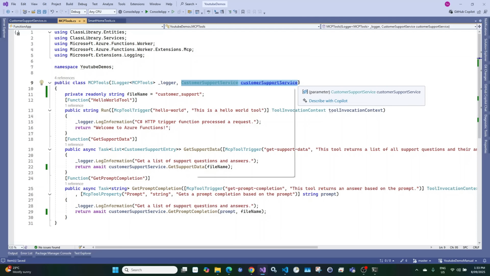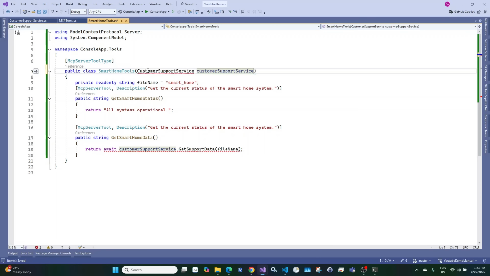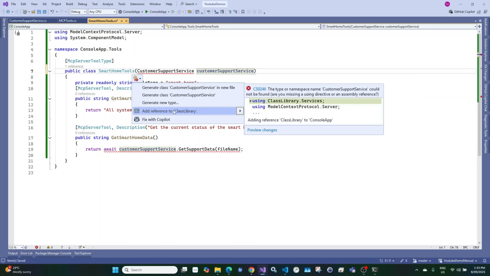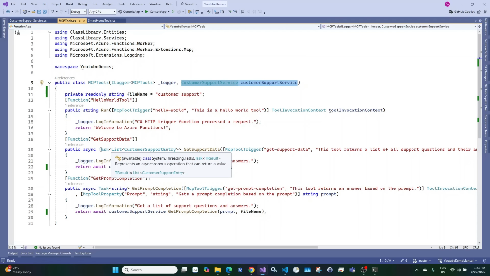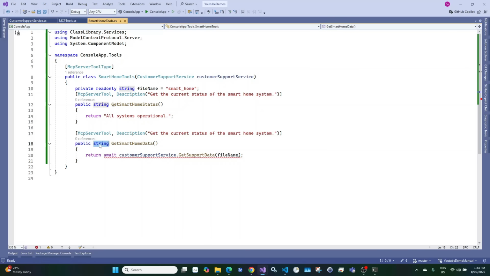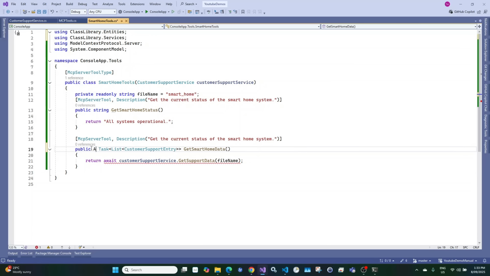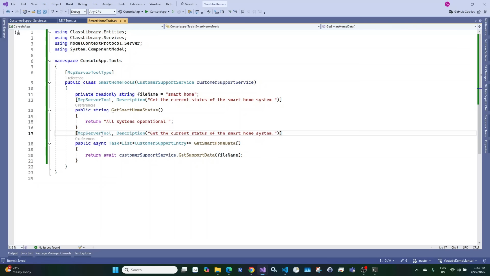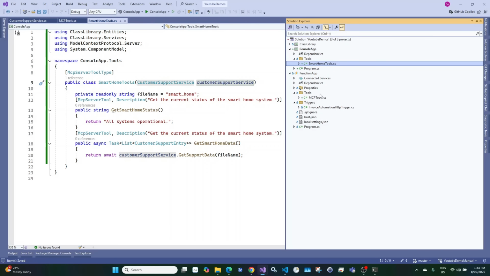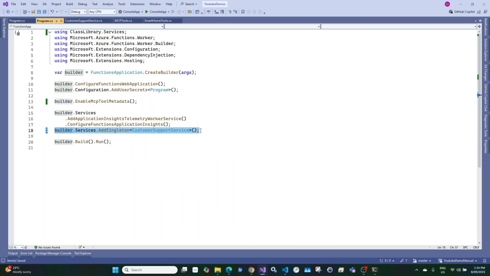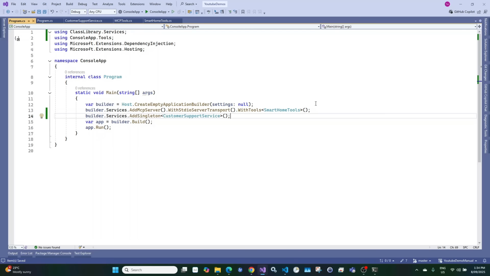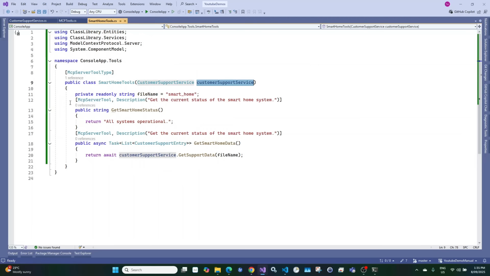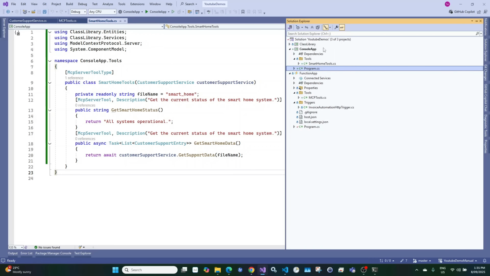We need to have this in the dependency injection. Add reference to class library. And the return type would be this whole thing. Okay, so that is looking good. The only thing remaining now is we need to add this in the dependency injection, just like we added for the function app. So we copy this whole line and add it here. So I think that's it. Let's build and run.